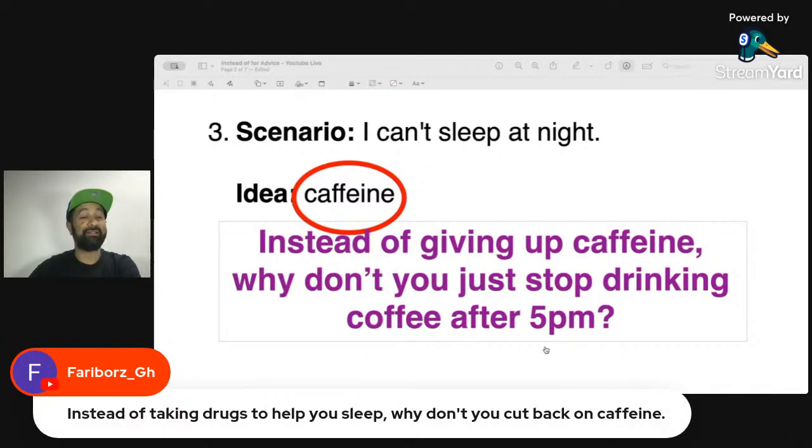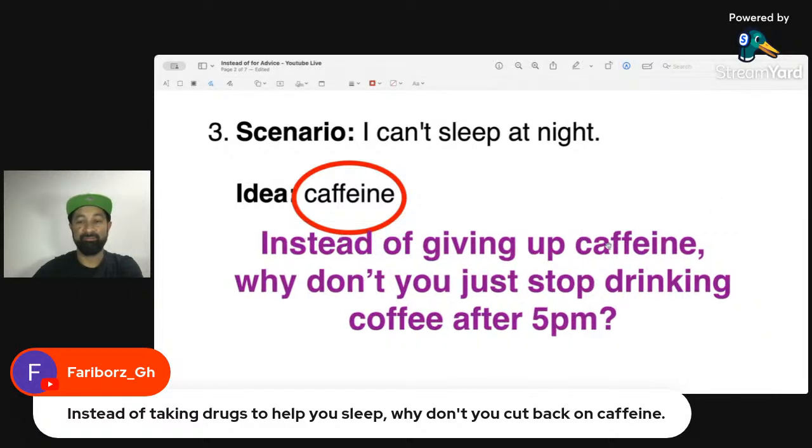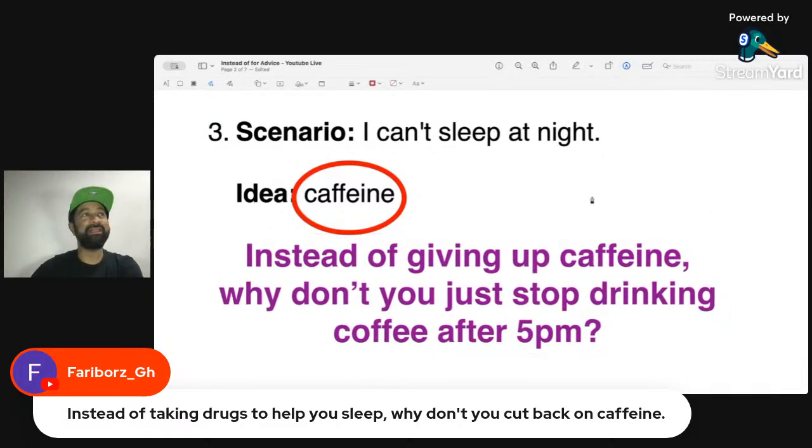Vitamins, I like it. Instead of taking drugs to help you sleep, why don't you cut back on caffeine? Perfect. Perfect sentence. Does caffeine keep you awake? It doesn't keep me awake like at night. I can drink coffee anytime. In fact, I've got an iced coffee in here, and I'll have no problem sleeping.